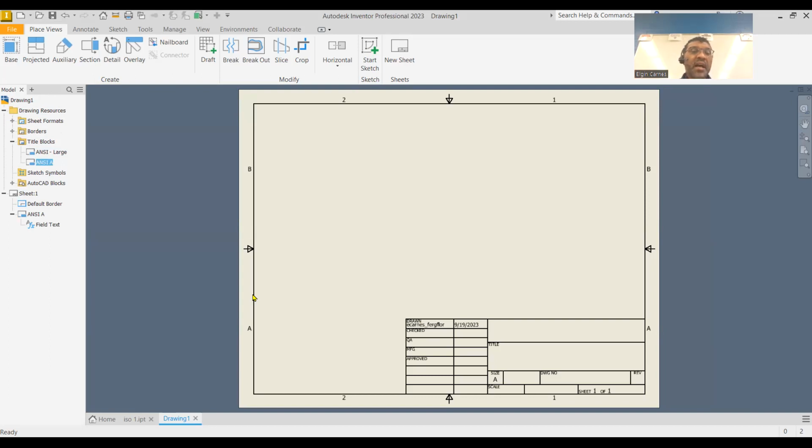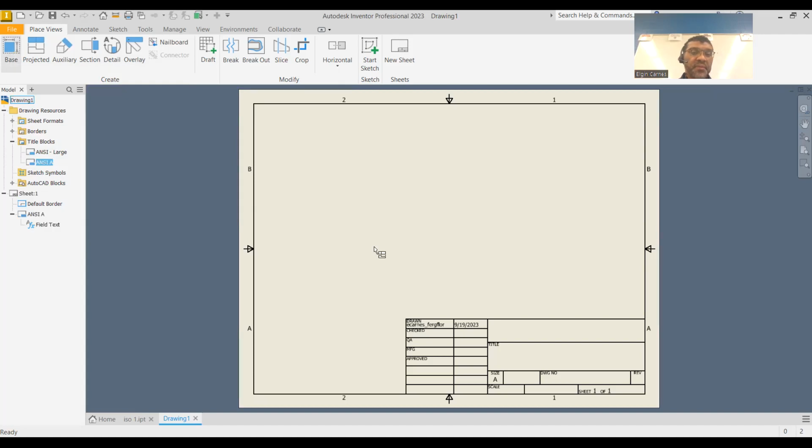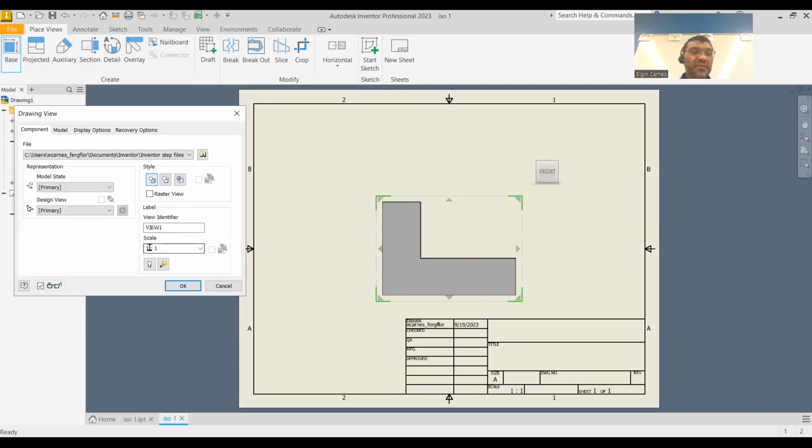We're now going to bring our object onto the screen. That's our isometric. You're going to go up here to base. And when you click on base, there's our object. It automatically wants to show up. That was the last thing we created. We want to scale it down. So it's at 1:1. We're going to scale it down to 1:2.